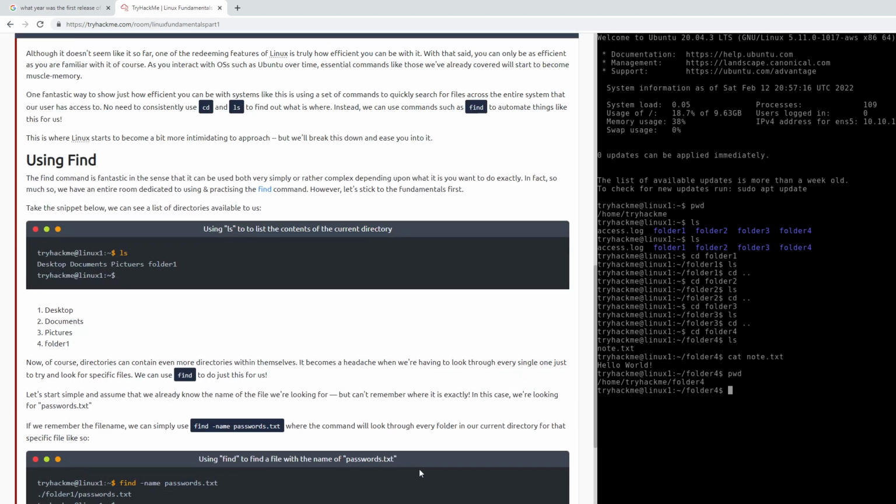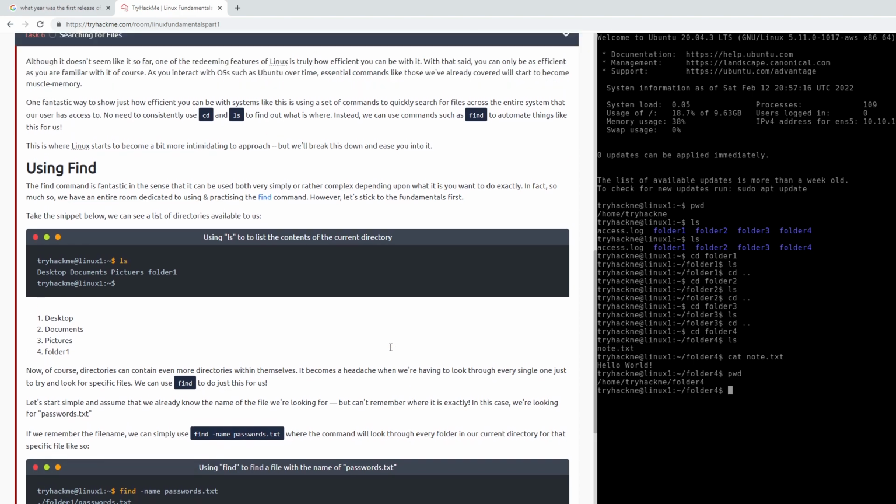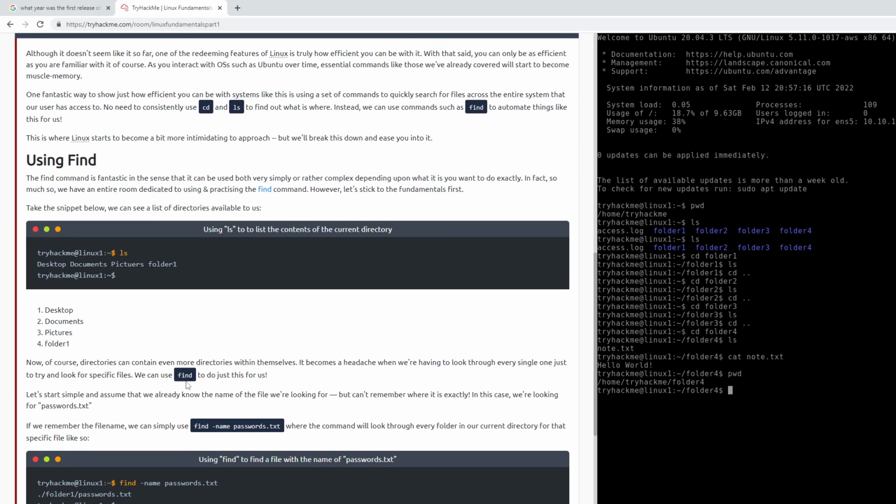Alright, now we're going to start with the next group of questions. And this is going to be the find command. So this is how we're going to use the find command to look for files in a certain directory.